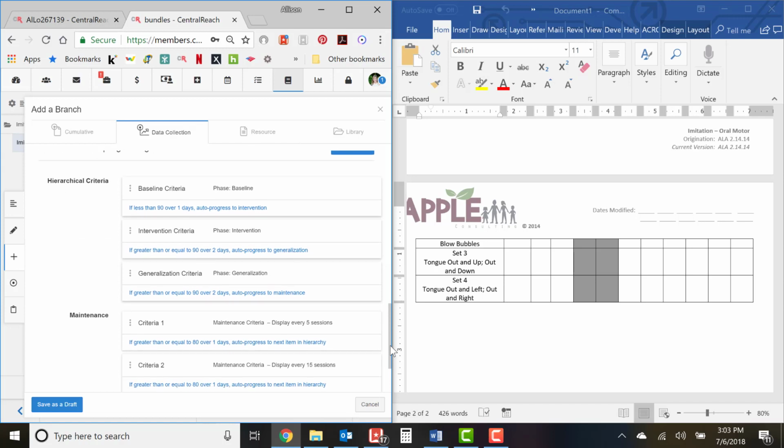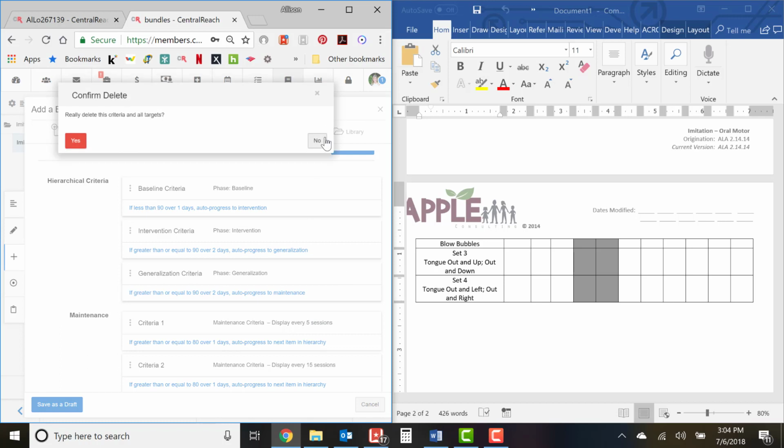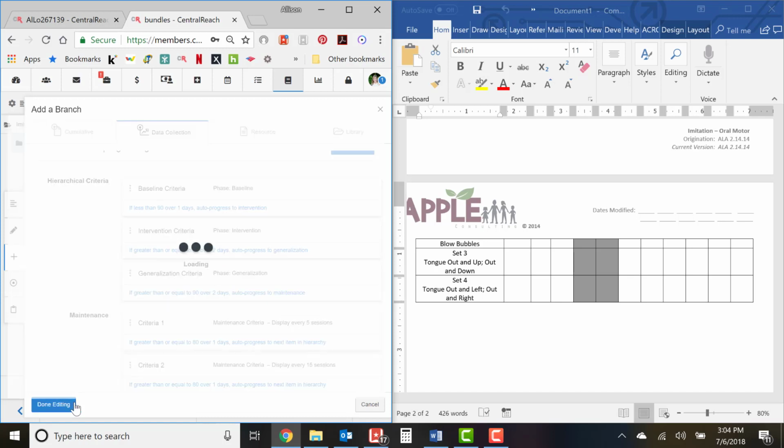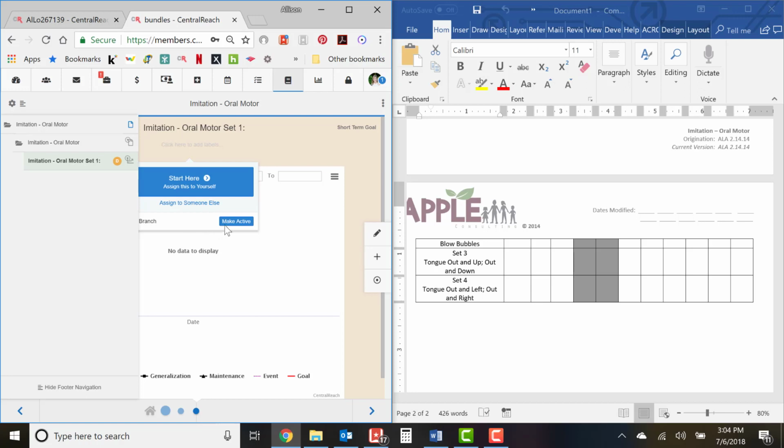Now, of course, you're in your first set and we're going to make more sets. And this particular program has 4 sets. So if we decide that we don't want generalization, we don't want maintenance, we can pull those out and delete them if we want to. Because this is the first set, and then all subsequent sets will be bulk copied, and you'll have the same information in there. So sometimes you want to wait until maybe the last set and then do the generalization and maintenance. It's really up to you how you want to do it. But this is how it's set up generally. And then you want to click Save as Draft. And you want to make active.